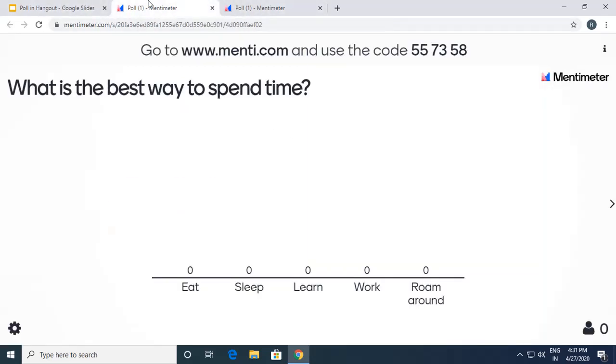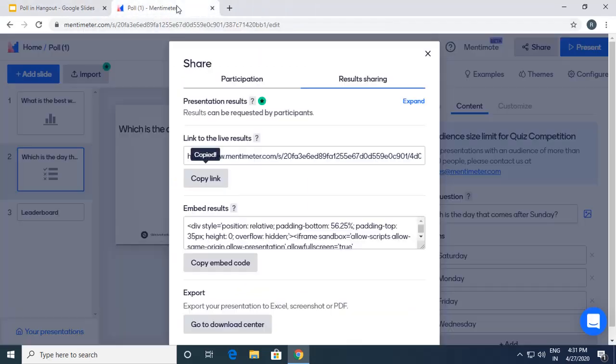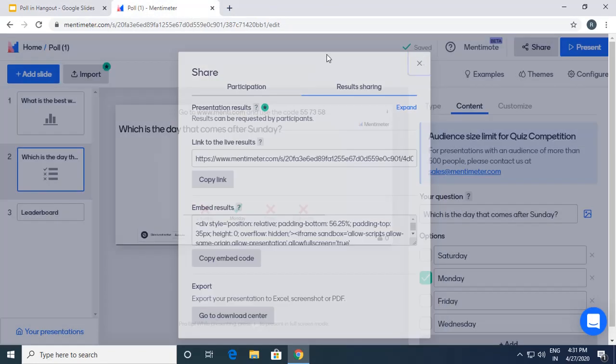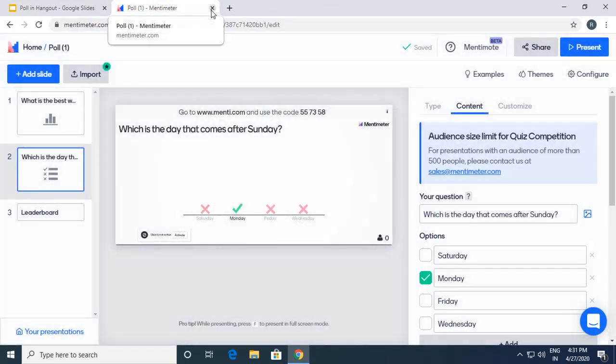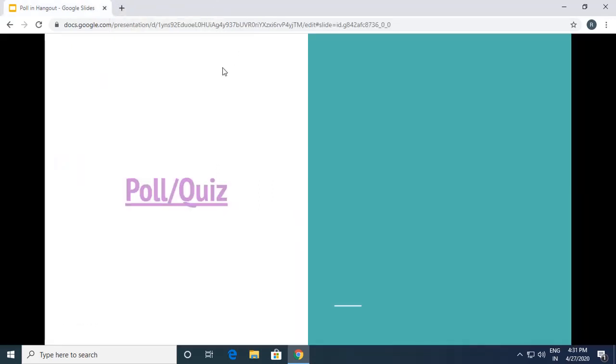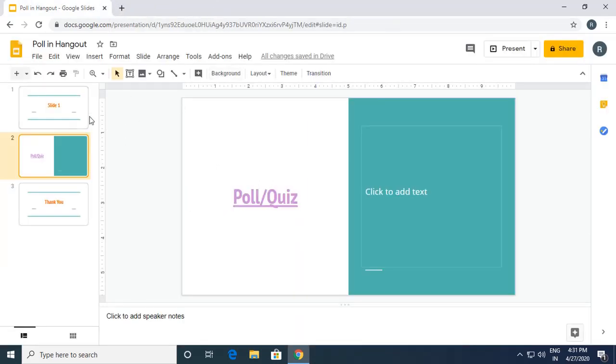Now I will close these 2. You don't have to log out, you can just close this. So I close this Mentimeter also. I click escape and come out to my slide. So my slide is also ready, right?